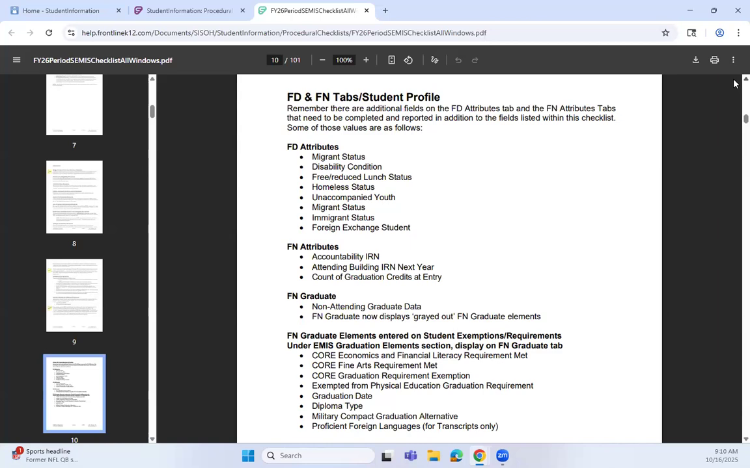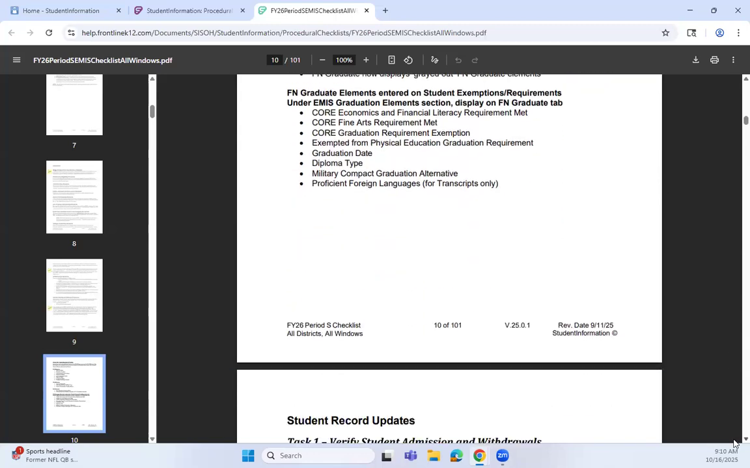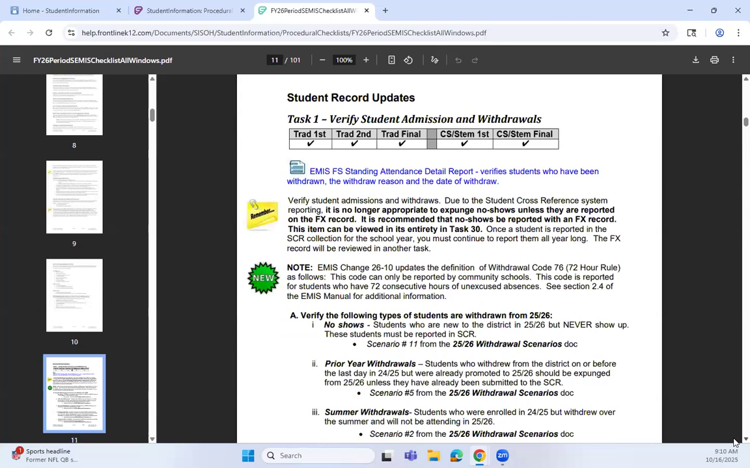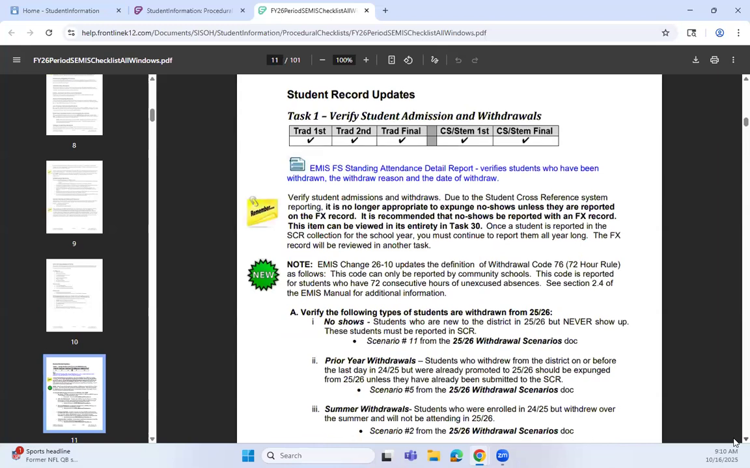Now we're going to get into the meat of what we do. So, student records update. We're going to talk a little bit about this. If you guys hit the very first task 1, verify student admission and withdrawals. And I believe there is a training coming up on registration and withdrawals. Am I correct, Shelley? That's next week?